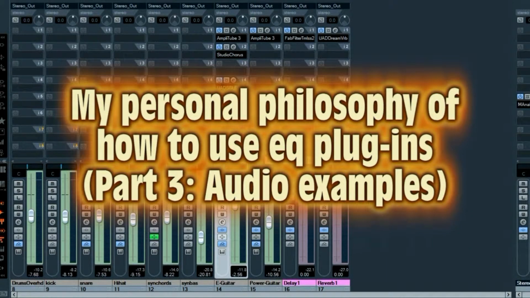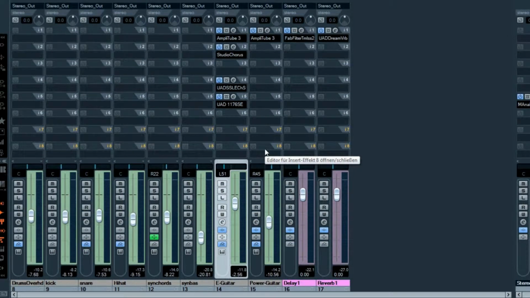Okay, I still owe you to show the remaining plugins, EQ plugins. I promised in part 1 and I will explain them now in part 3.